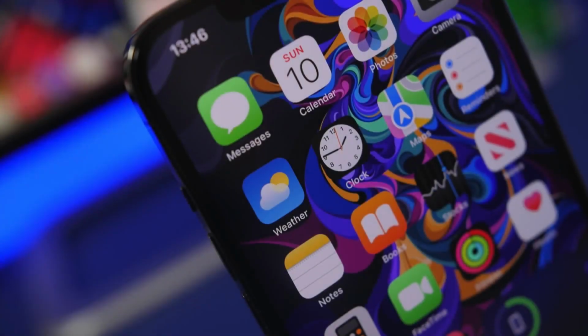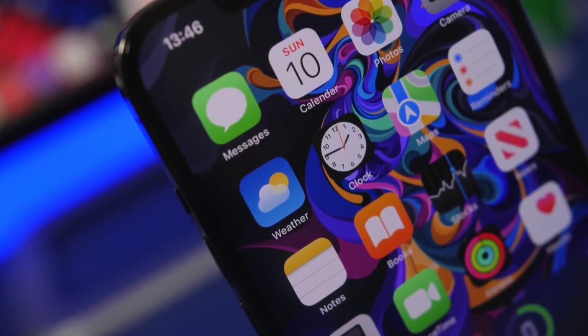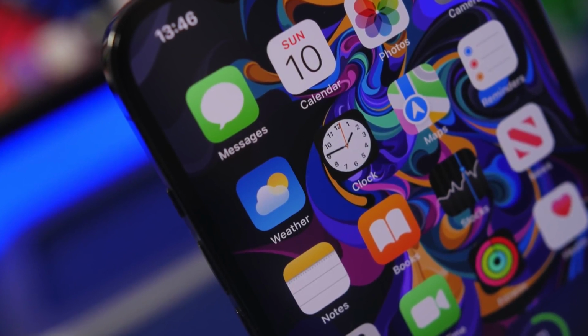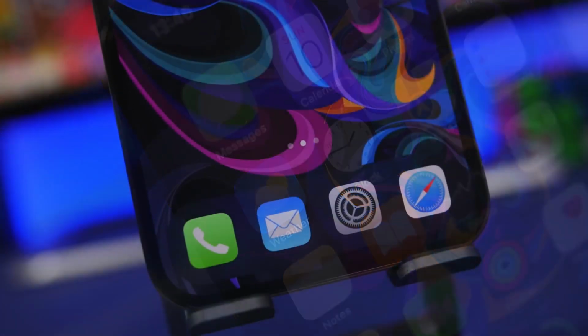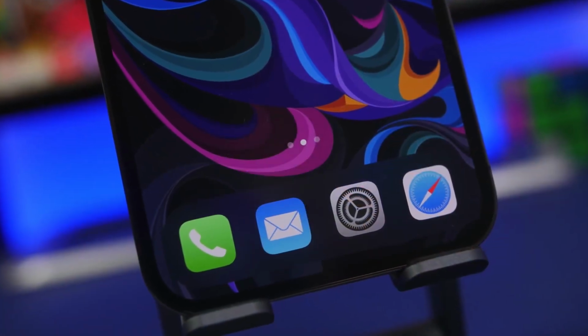Hello everyone, this is the Trend Buddy back with another video, and today I'll show you 18 iPhone tricks that will make your life easier. These are super useful tricks that you will probably use on a daily basis on your iPhone.